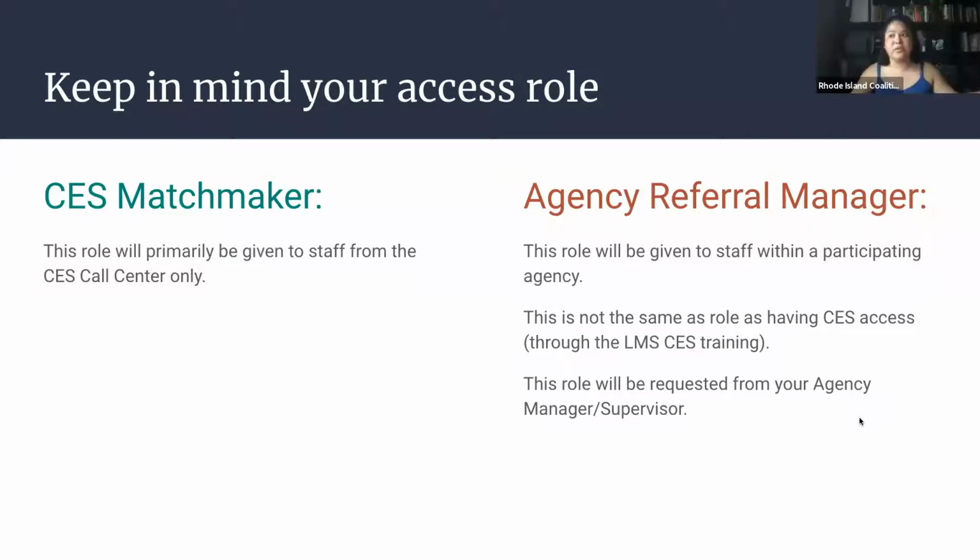Yes, and also on behalf of agency managers, if you are requesting a new license for a new user, we need to know who needs that access as well. So they're not just agency staff, they're an agency referral manager. So keep that in mind for agency managers.